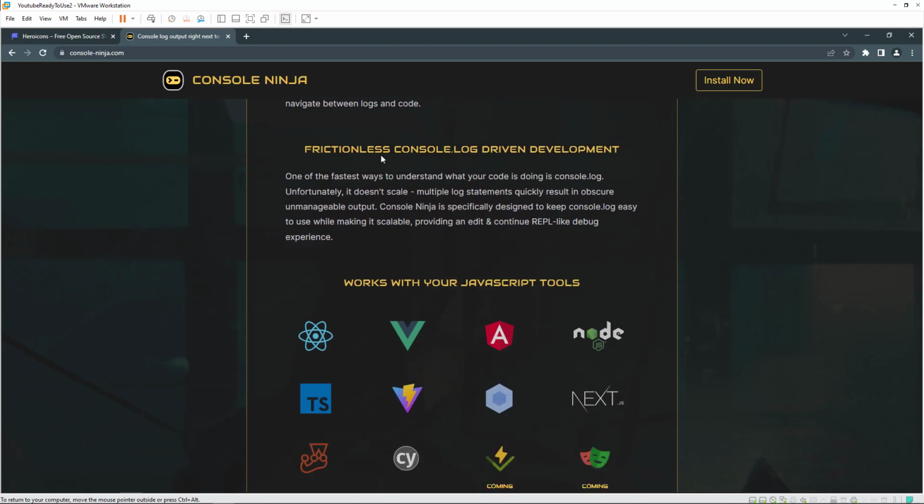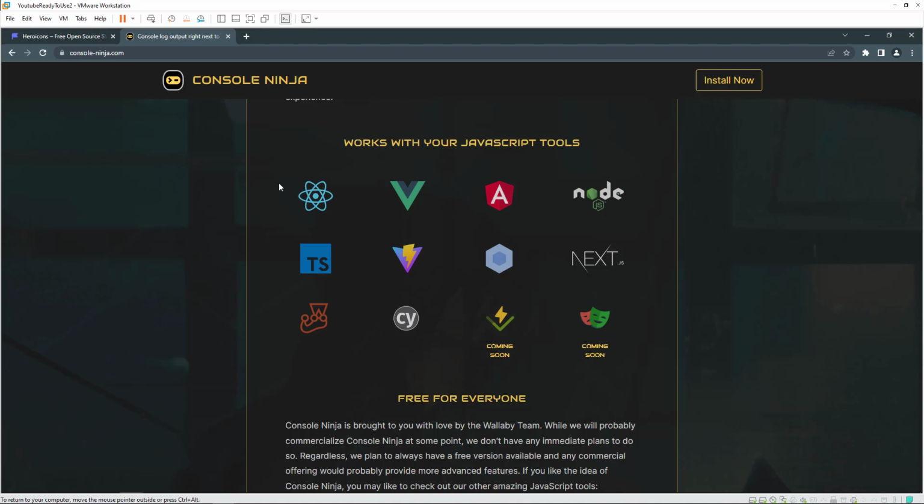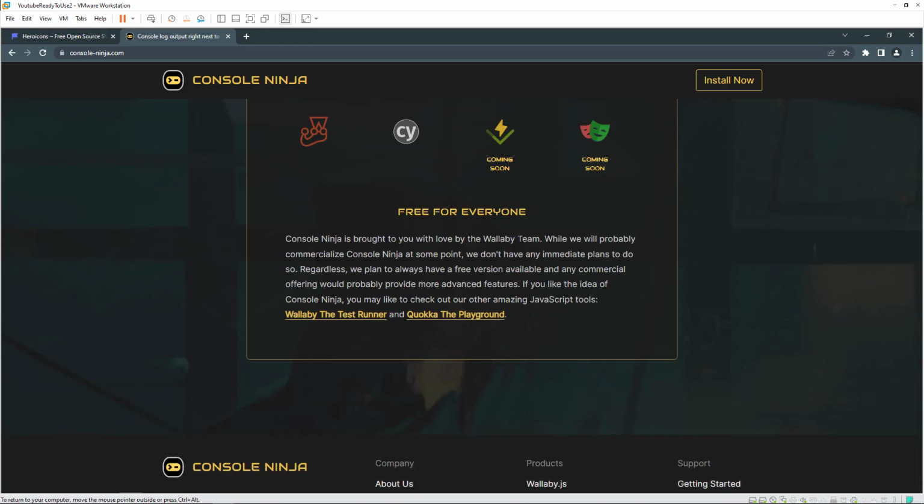Frictionless console.log driven development. One of the fastest ways to understand what your code is doing is to use console.log. Unfortunately, it doesn't scale. Multiple log statements quickly result in obscure, unmanageable output. Console Ninja is specifically designed to keep console log easy to use while making it scalable, providing an edit and continue like debugging experience. Works with your JavaScript tools, so you can see here React, Vue, Angular, Node, TypeScript, and other tools. It's free for everyone.